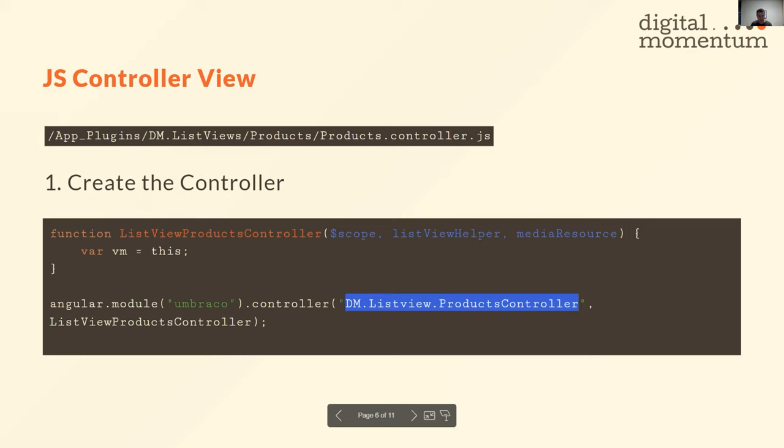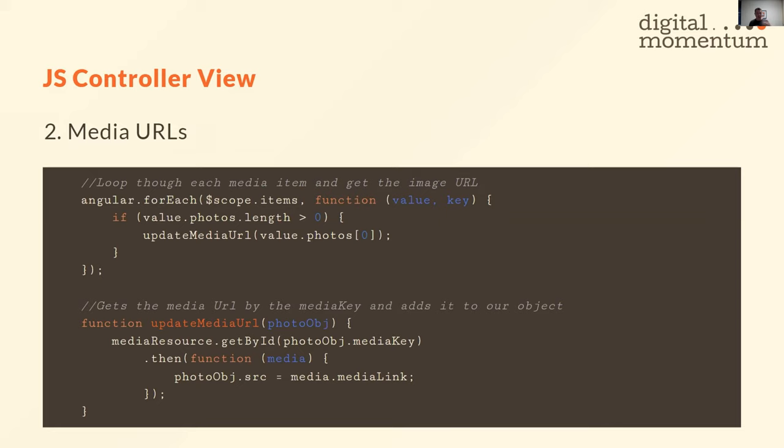The first thing we need to do is go through each of the items in the list and grab the URL to each of the images. Just quickly go through each one, and check to make sure there is a photo. We call this function. Media resource is something that Umbraco provides in Angular, where we pass it the media key, and it gives us back the link and some other details. And so what we're doing is, this object that we're passing through here, we're just adding a source to it. So that's what we can get on the front end in our view.